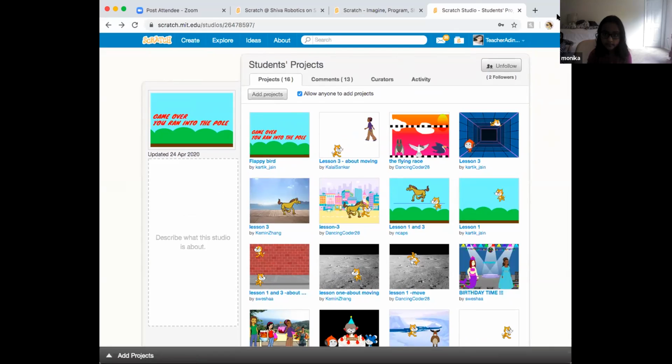Can you see my screen now? I try to share the browser. Can you see the screen now?